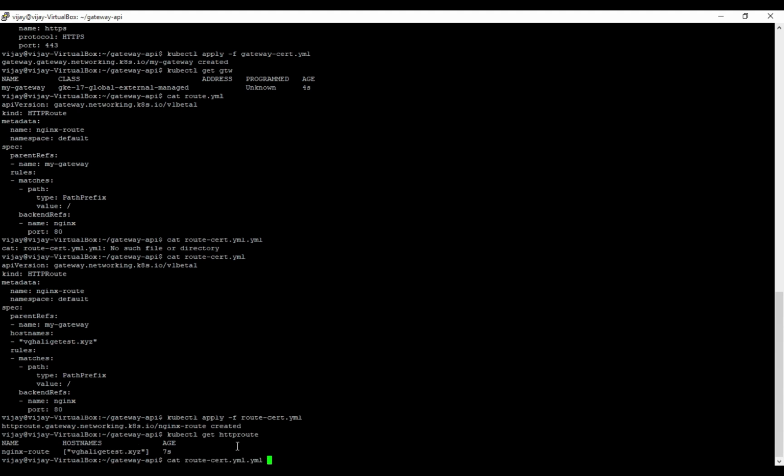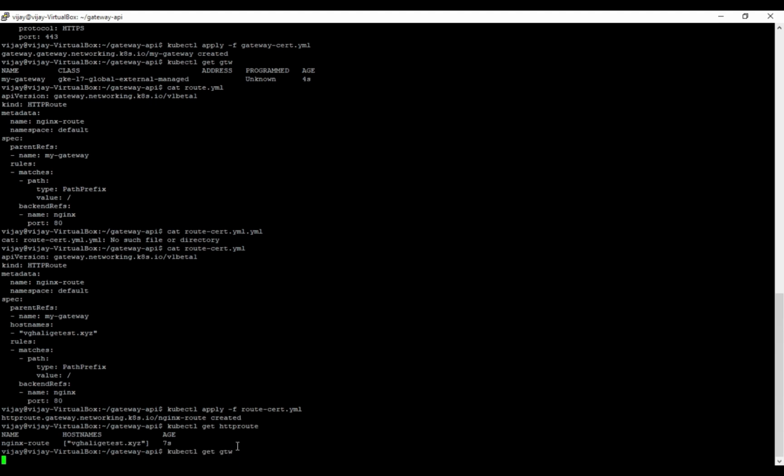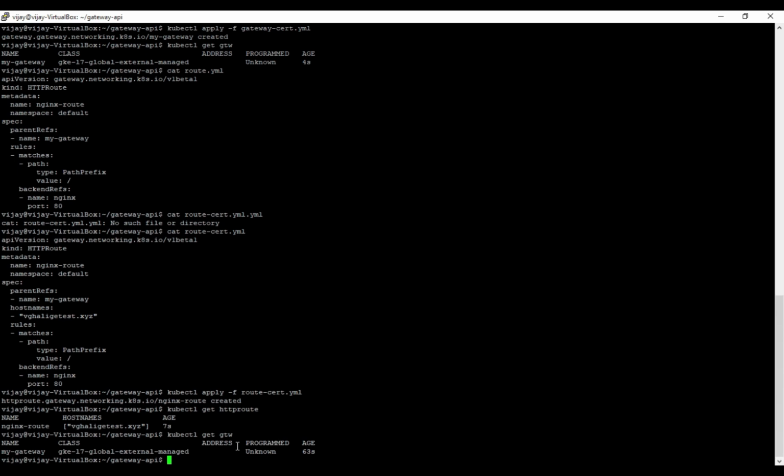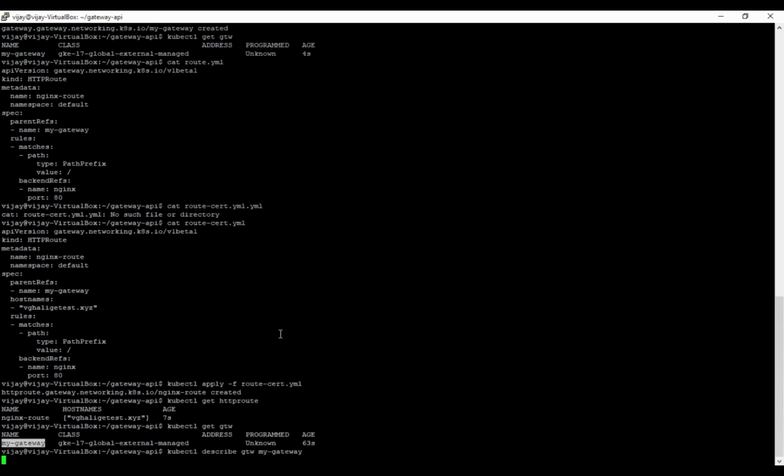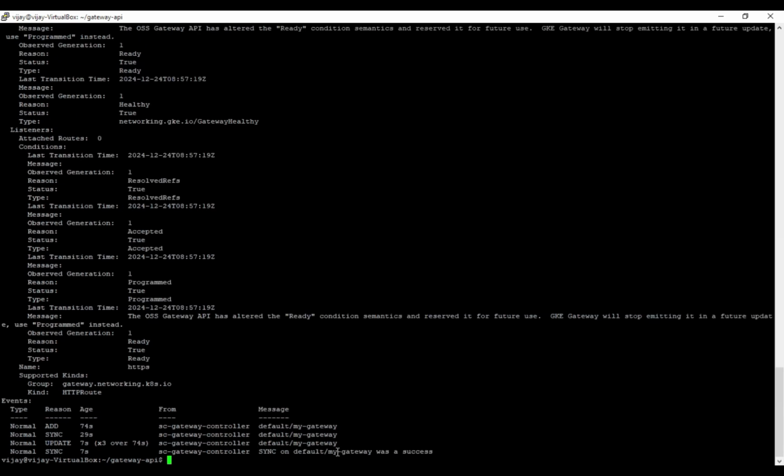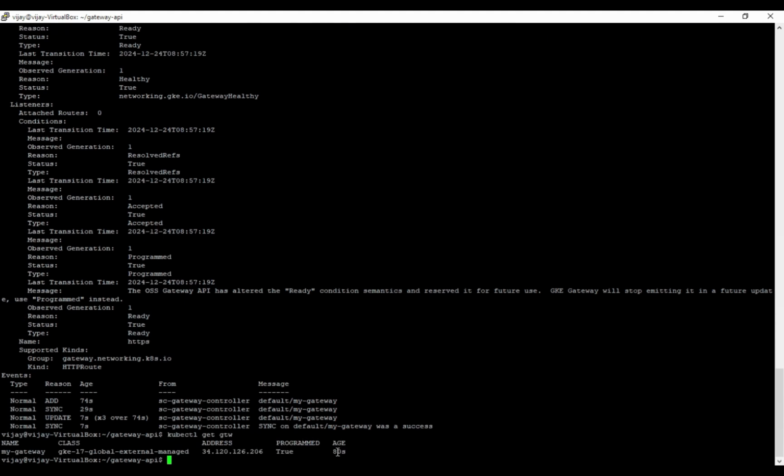Now let's check the gateway. It's still taking time. Let's describe and see. It's syncing. It's saying that syncing is a success. There you go. Now it's programmed to 2 and we have the IP address for this.